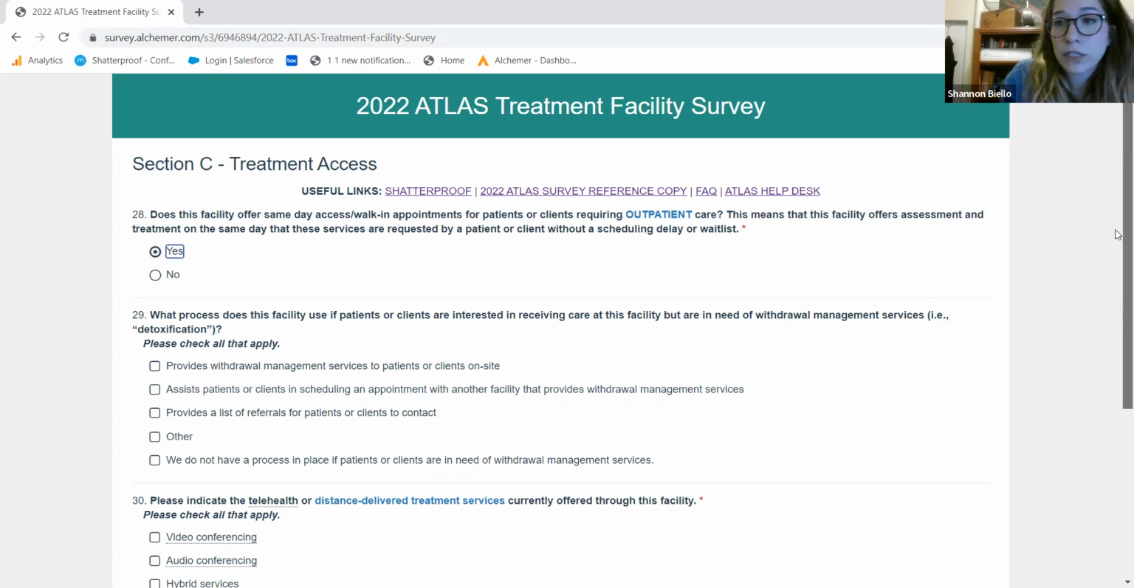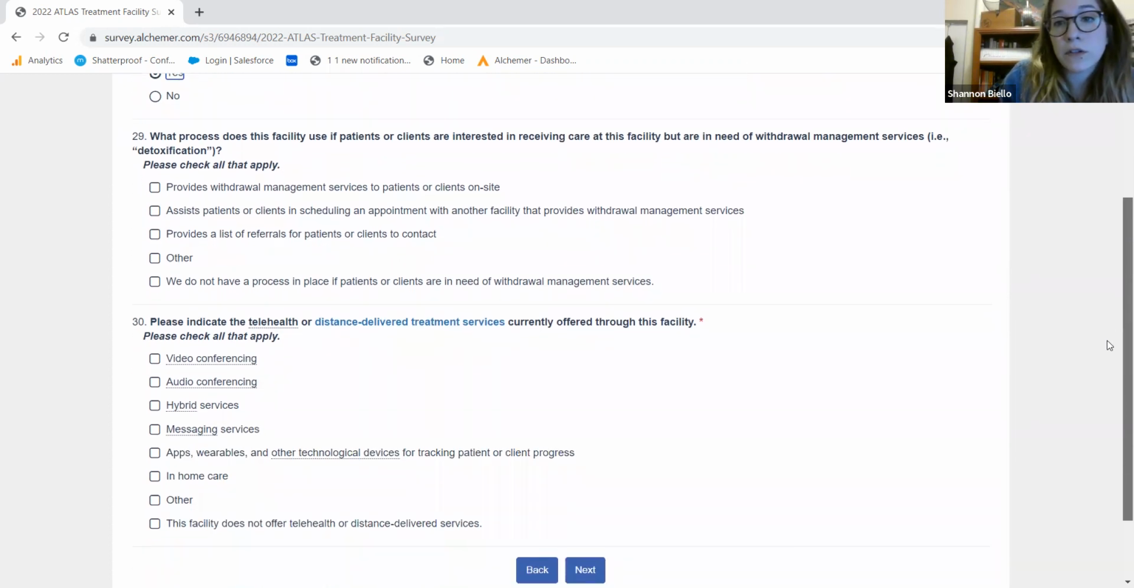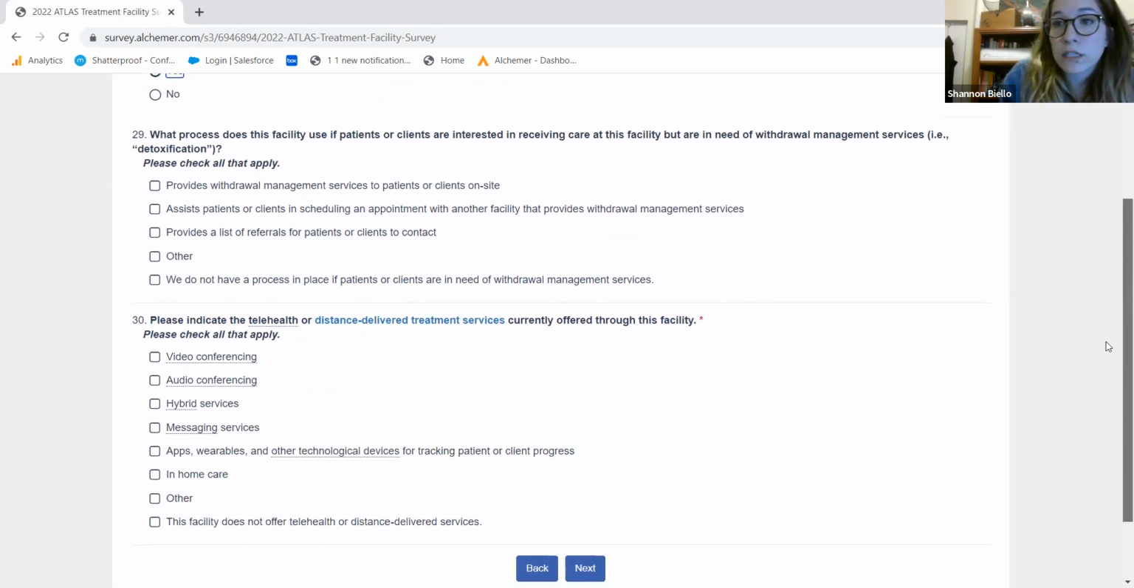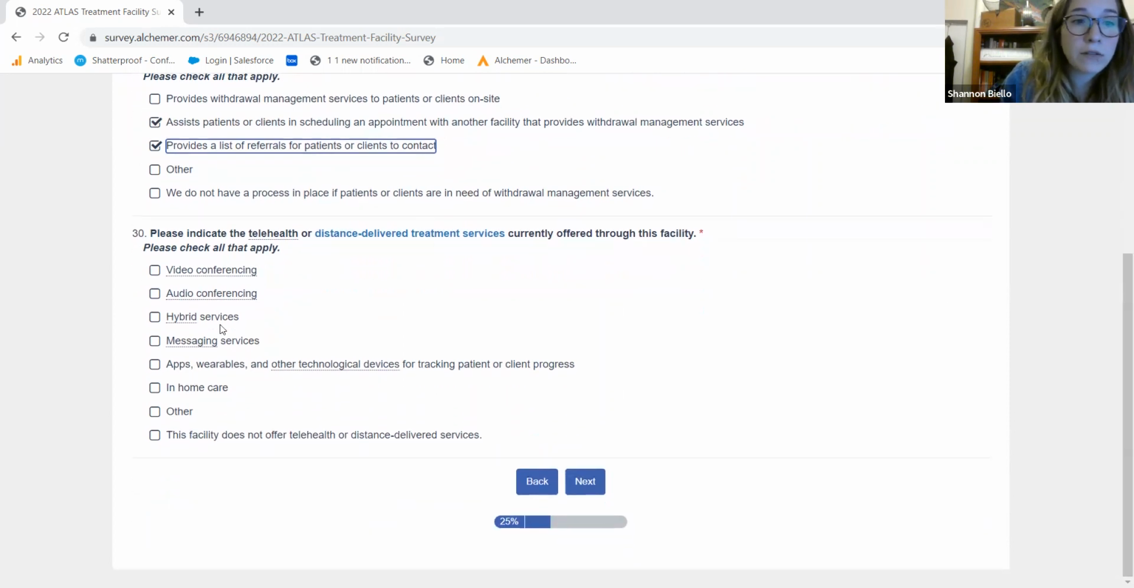We also have a question: if this facility does not offer withdrawal management services, what options might be available to patients in need of withdrawal management services? So you can make some selections there. Again, with these multi-select questions, please check all that apply. You can select as many as make sense for your facility. And then we end this section asking about telehealth.